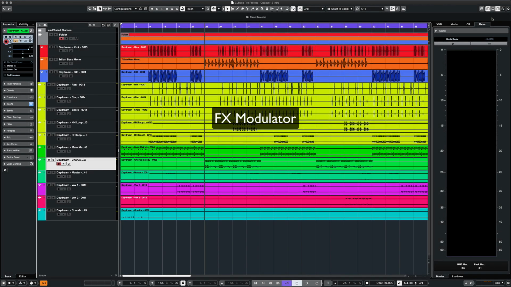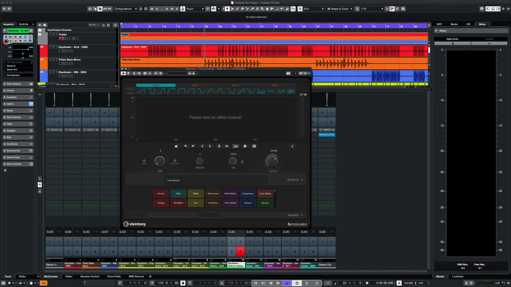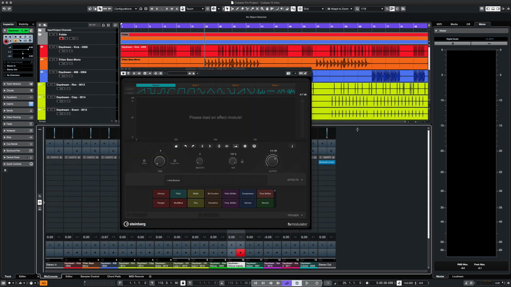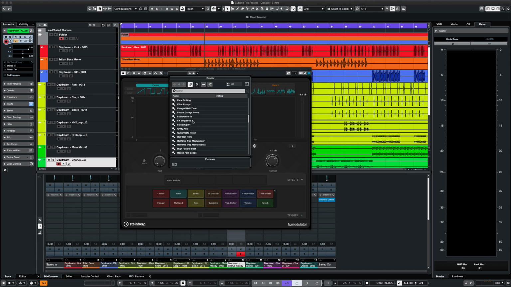The last thing we'll cover today is the new FX Modulator. This thing is really dope, and I honestly haven't learned everything that it does. We'll throw it on this verse melody and see what it can do. There are quite a few presets, and all of the parameters can be tweaked and even automated. Let's hear this preset.